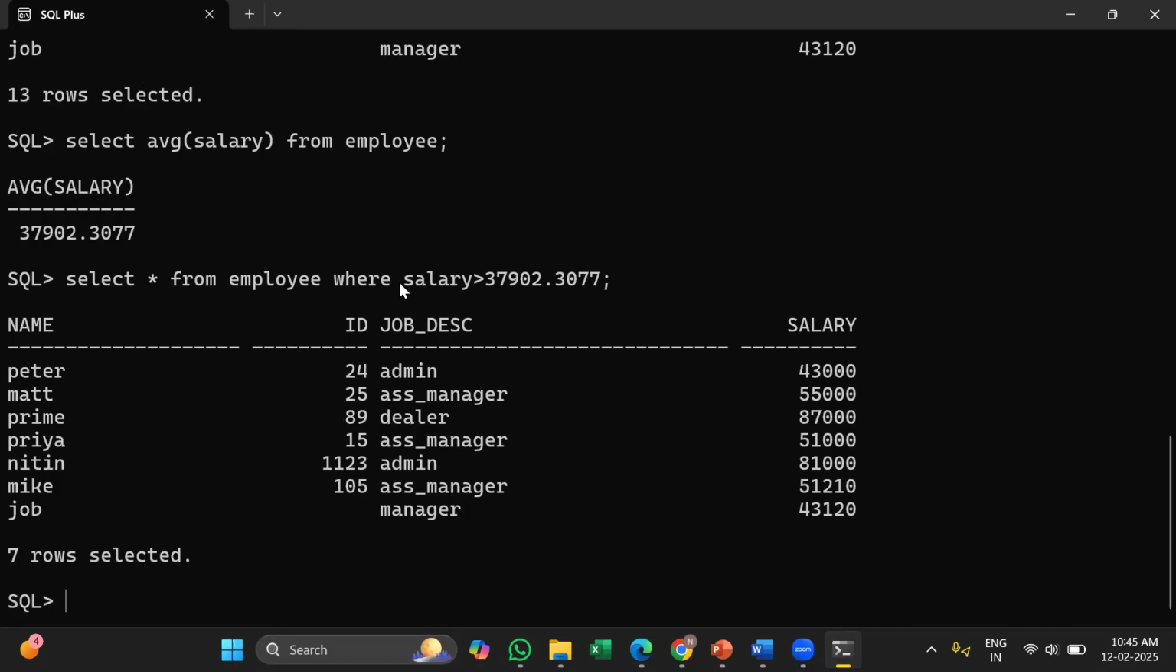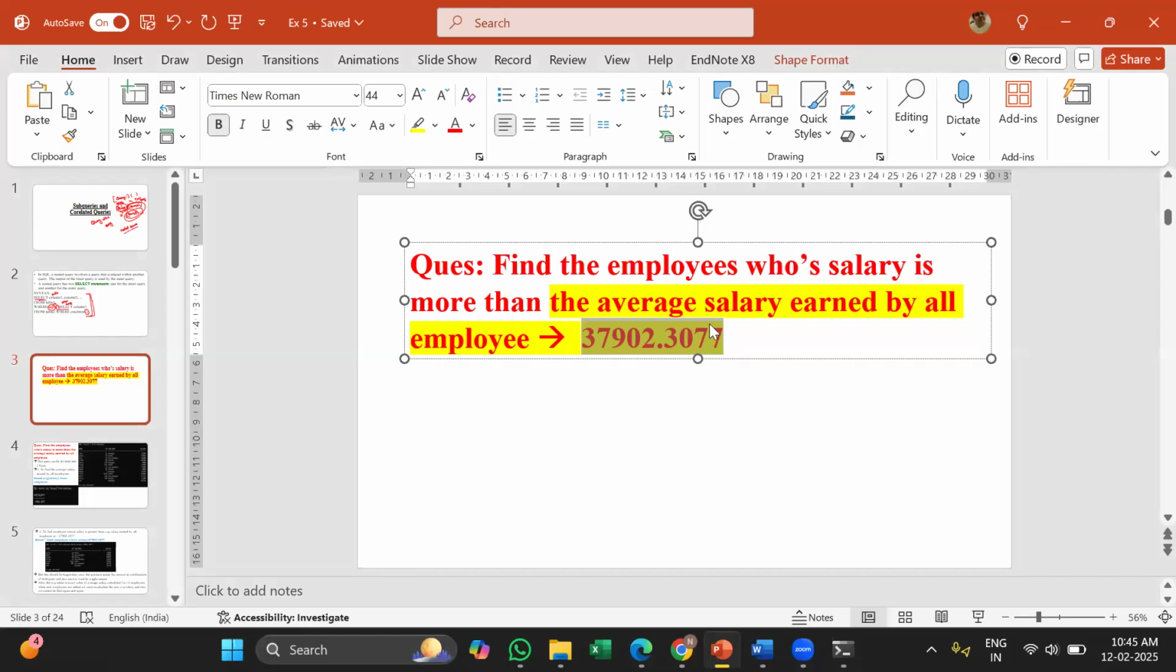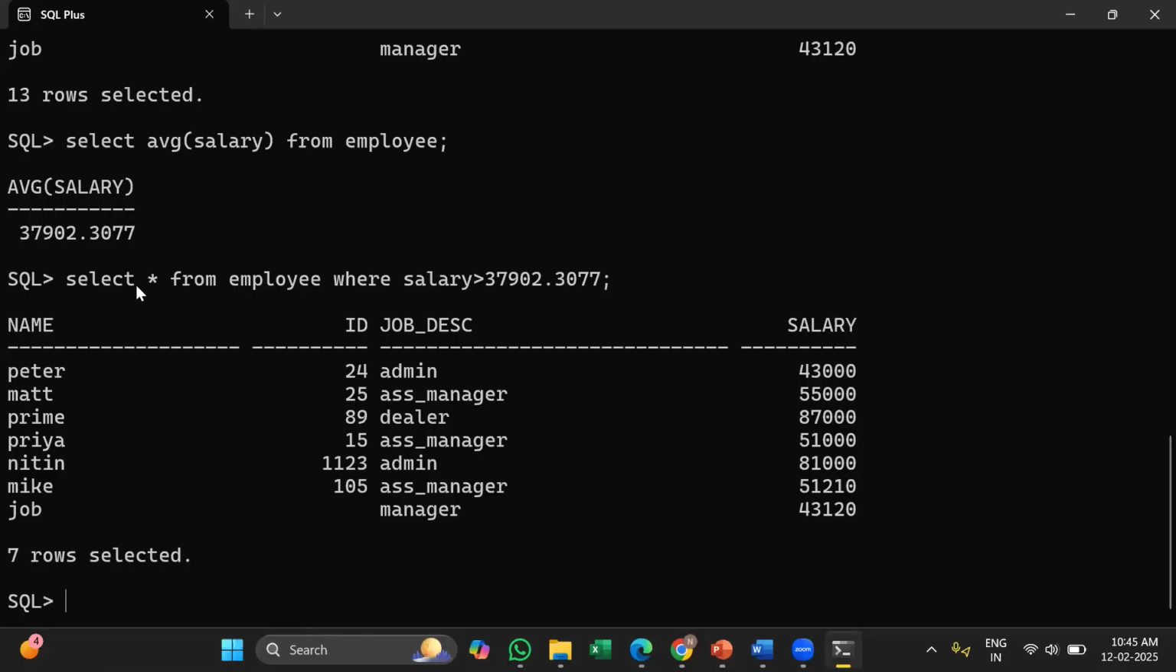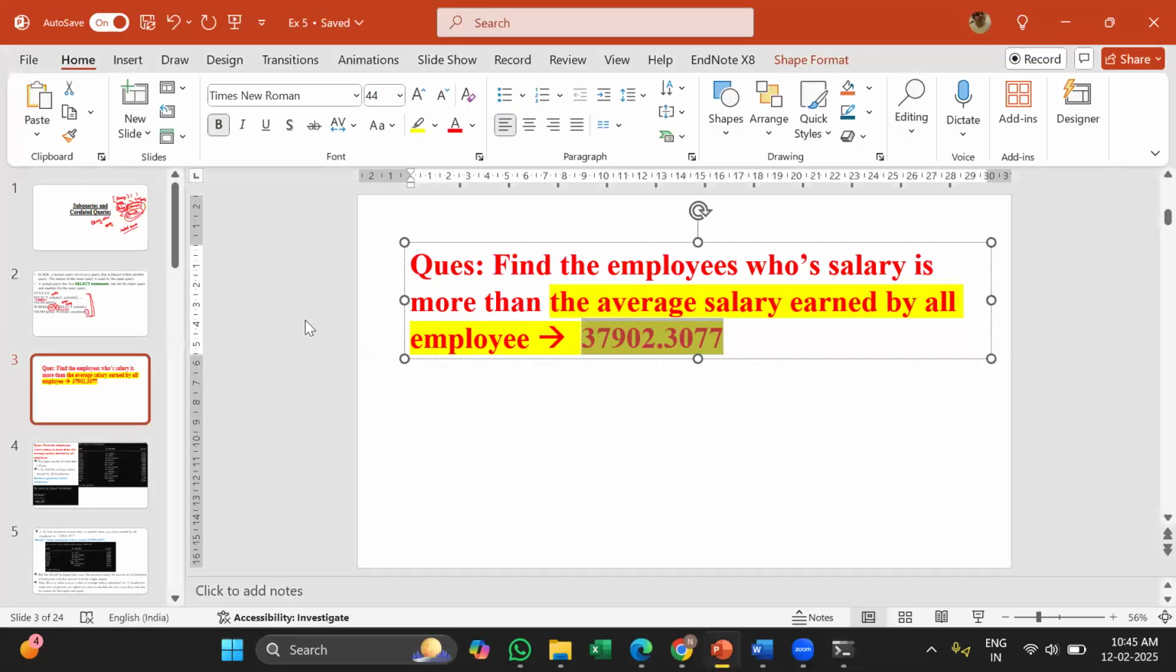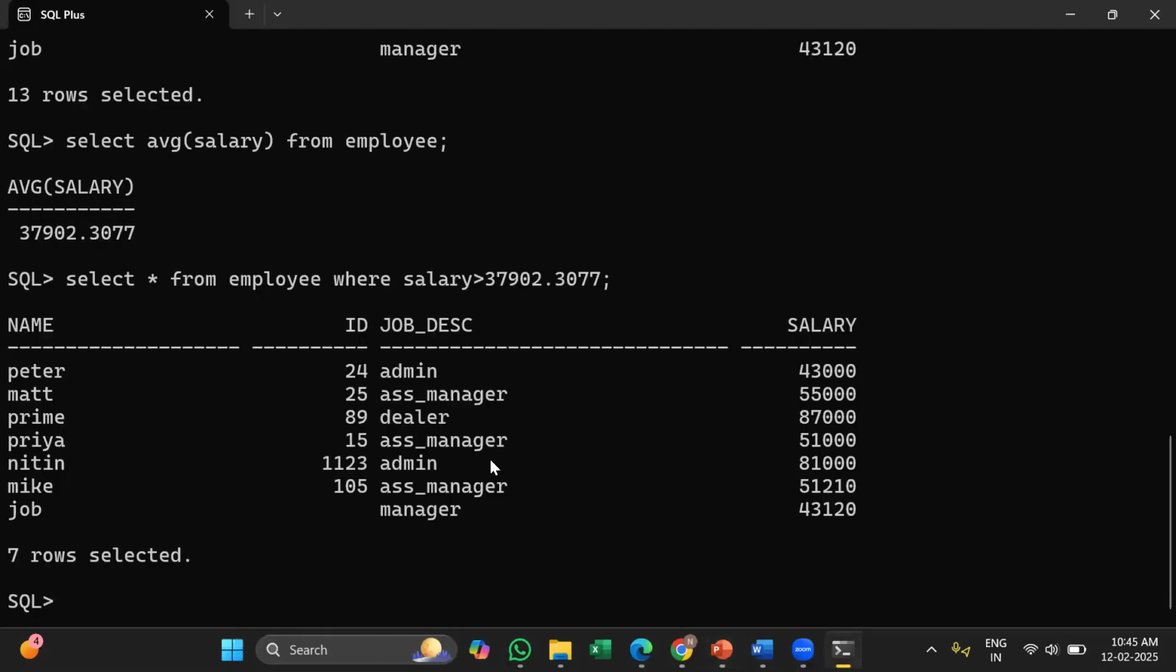Also, this is not the right way to solve this question, because this is a single question, but we have taken two different queries to get the right answer. So in order to overcome this problem, we are going for a nested query. It is the same method; we are just going to do it as a nested query. That's all.